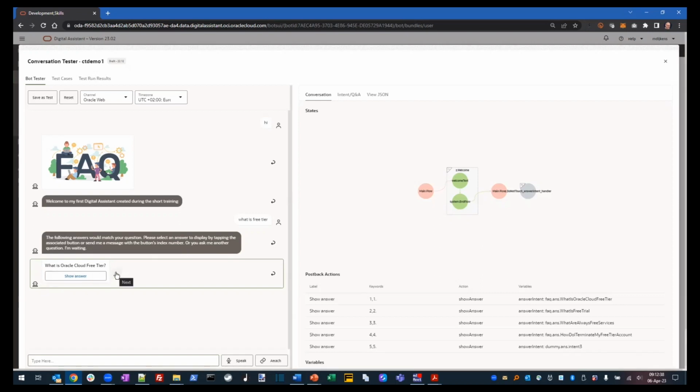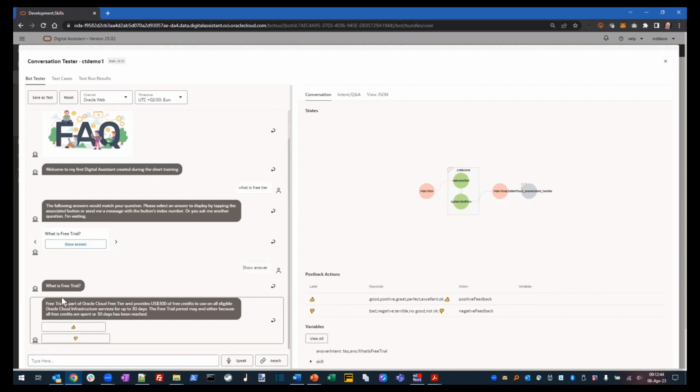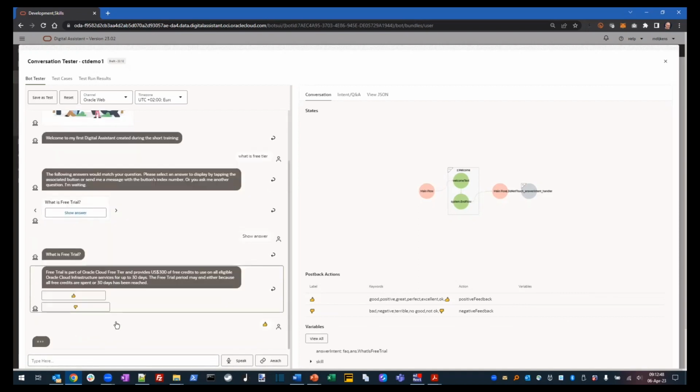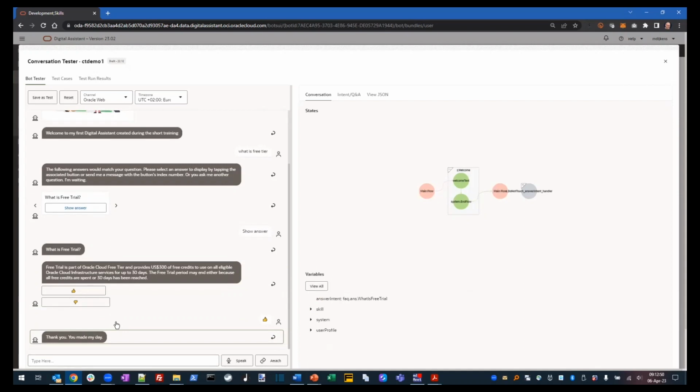It says, okay, what is Oracle Cloud Free Tier? What is free trial? So let's look at this answer. And we get the answer, and we can also say, okay, we like that answer or we don't like that answer. So later on in the analytics, we can see which questions and answers were satisfying for the user.